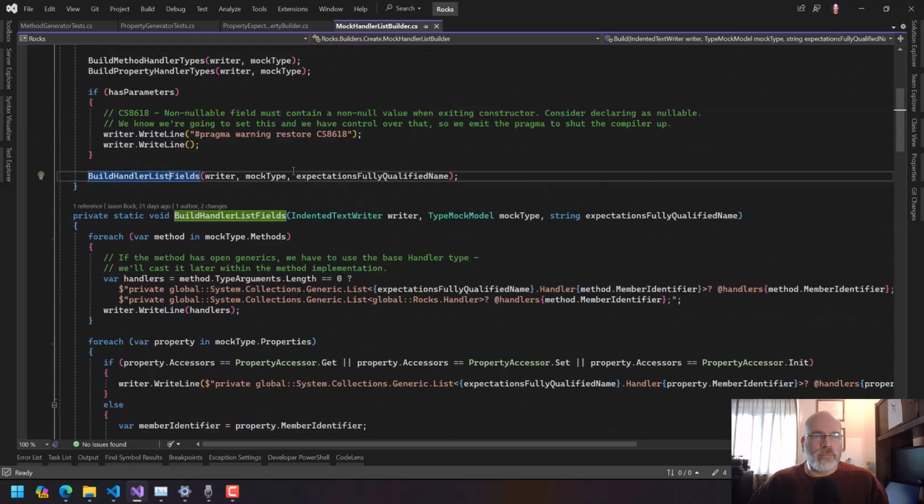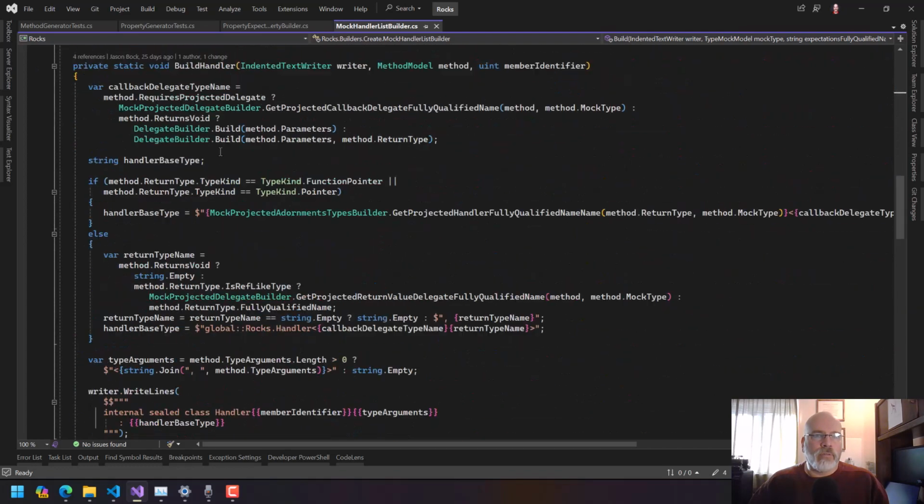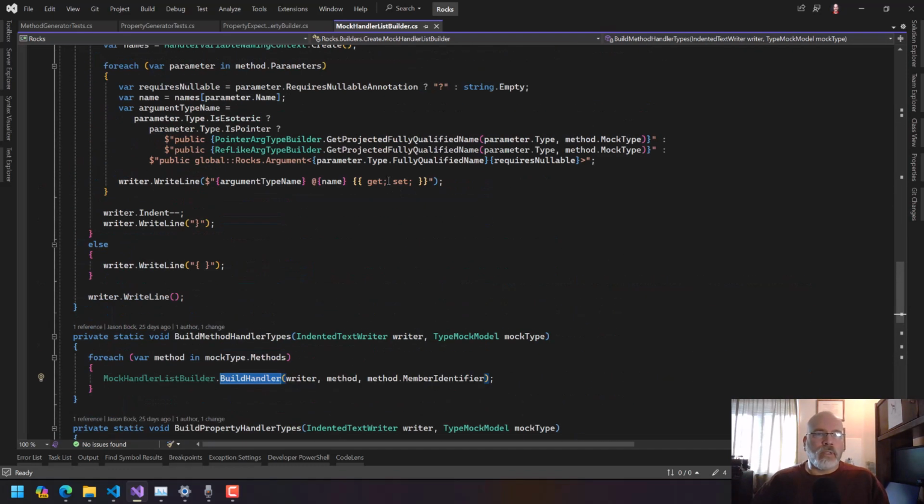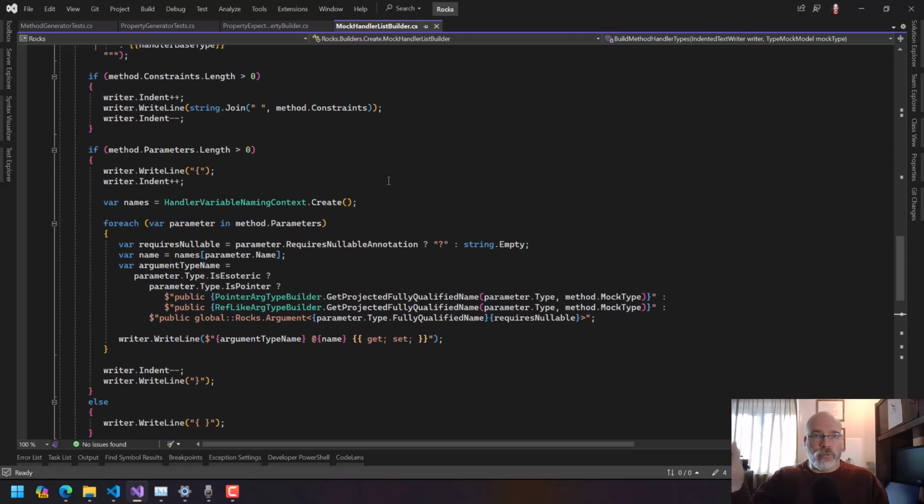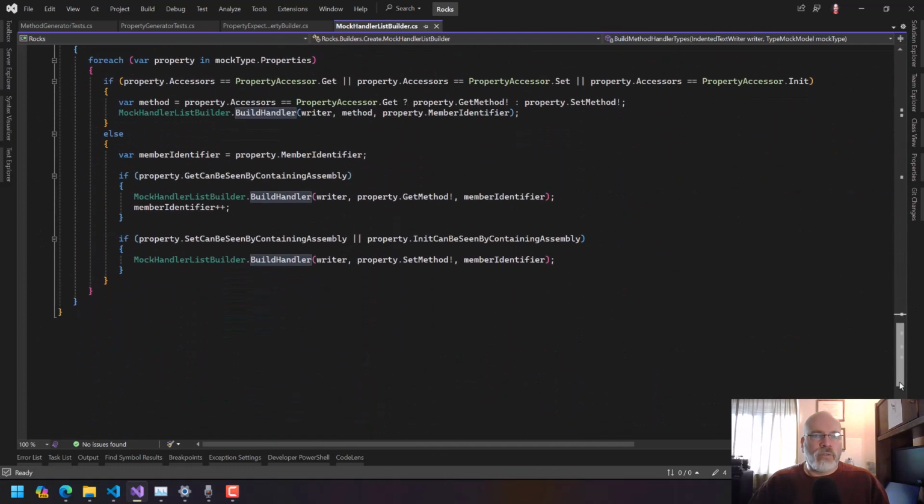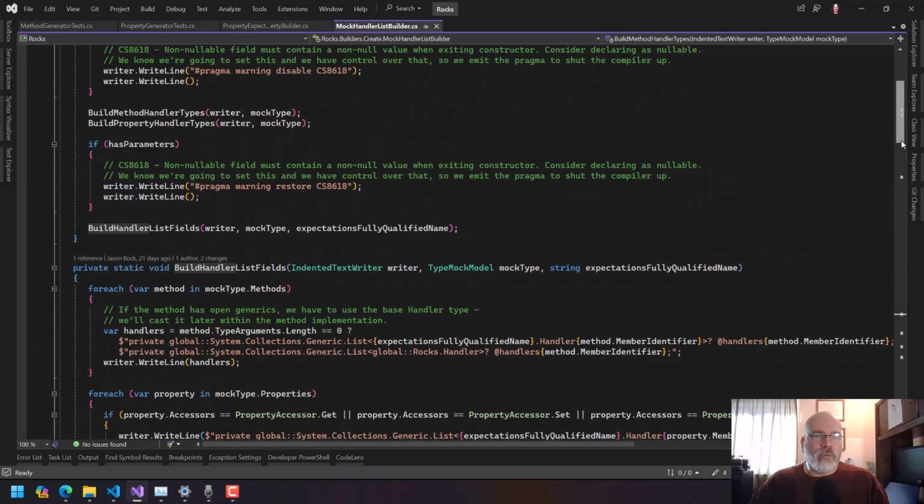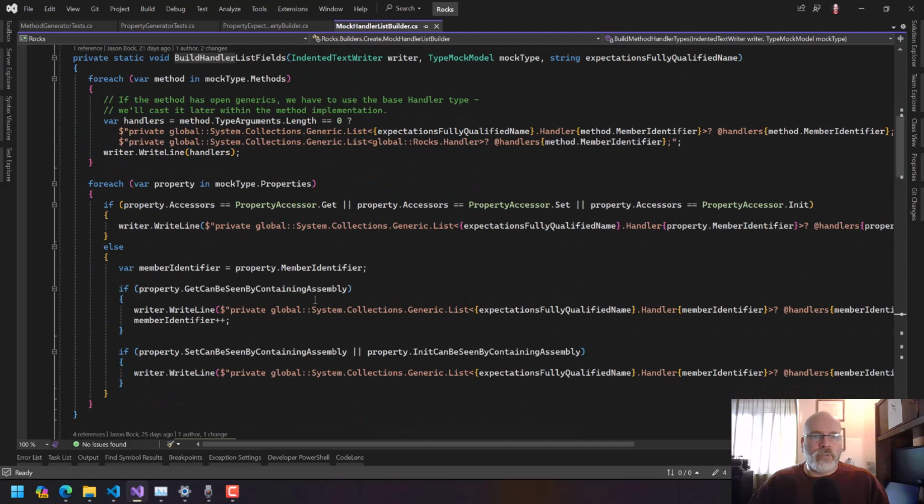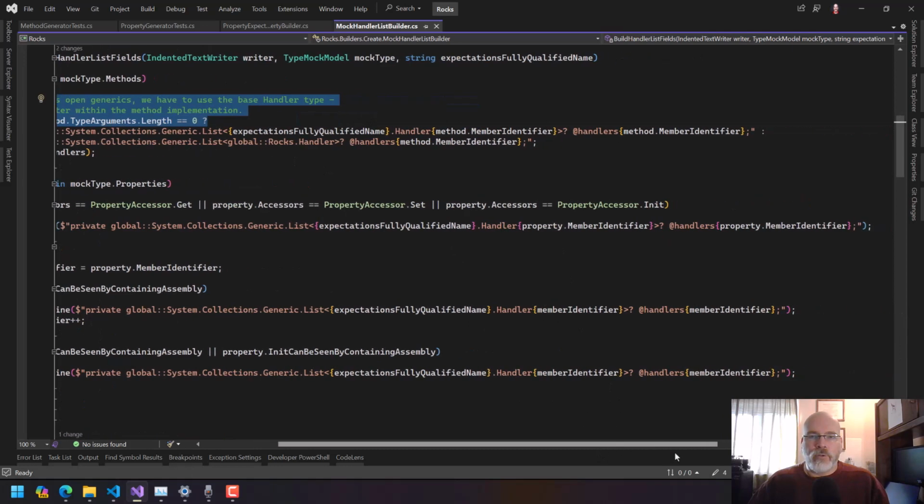But what I have come to the conclusion is that build handler list fields needs to essentially be merged into these two. And as you're iterating through like the method handler here, you go build a handler, and as you're building the handler, you also build the handlers that's going to contain it. So I'm going to do that. And the nice thing about that is that makes the member identifier and everything else go away, because the handler list fields are basically just lists. This is fairly simple. And the only thing I was concerned about is type arguments. And this was only concerned about member identifiers.